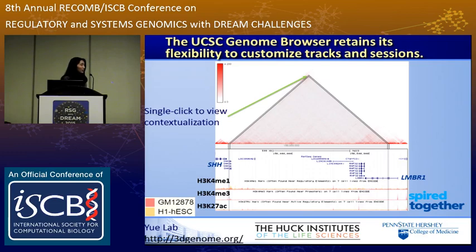the LMBR1 gene. And it's hard to see here, but there's actually a yellow peak for H3K4me1. So it indicates some sort of cis-regulatory element, or something that is actually physically interacting with the Sonic Hedgehog gene.